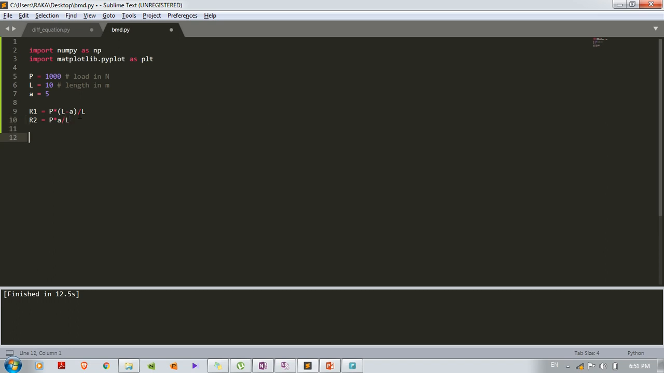So let's first check whether our reaction values are correct. So I will type here print R1 comma R2. So it will print my output. So let's check. So Control B is the command for running your program. So you can see R1 is 500, here R2 is 500. So load is applied at the middle point. So 1000 divided by 2 it will be 500. So our formula is correct. So let's erase it.